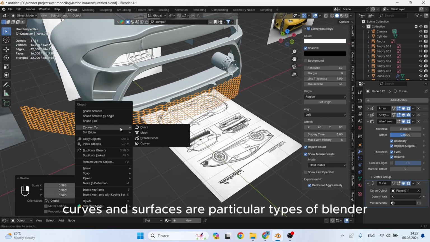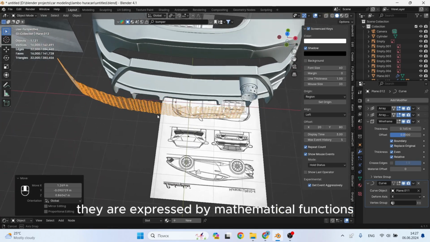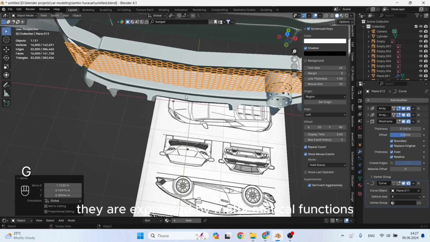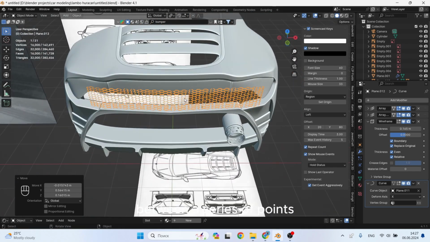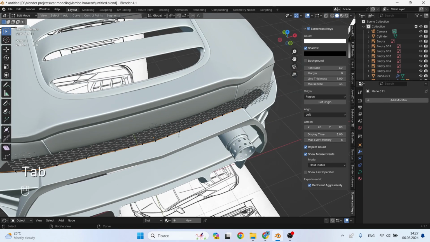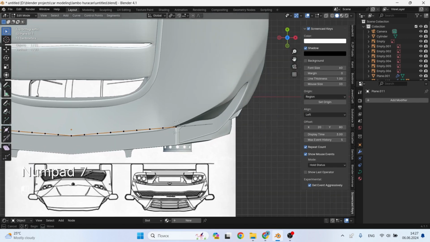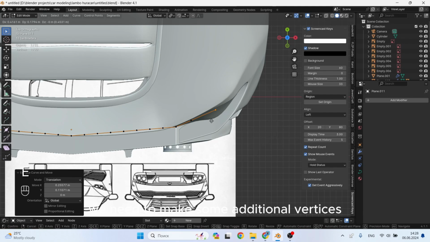Curves and surfaces are particular types of Blender objects. They are expressed by mathematical functions, interpolation, rather than linear interpolation between a series of points. Also, as you see, we need to make some additional vertices.